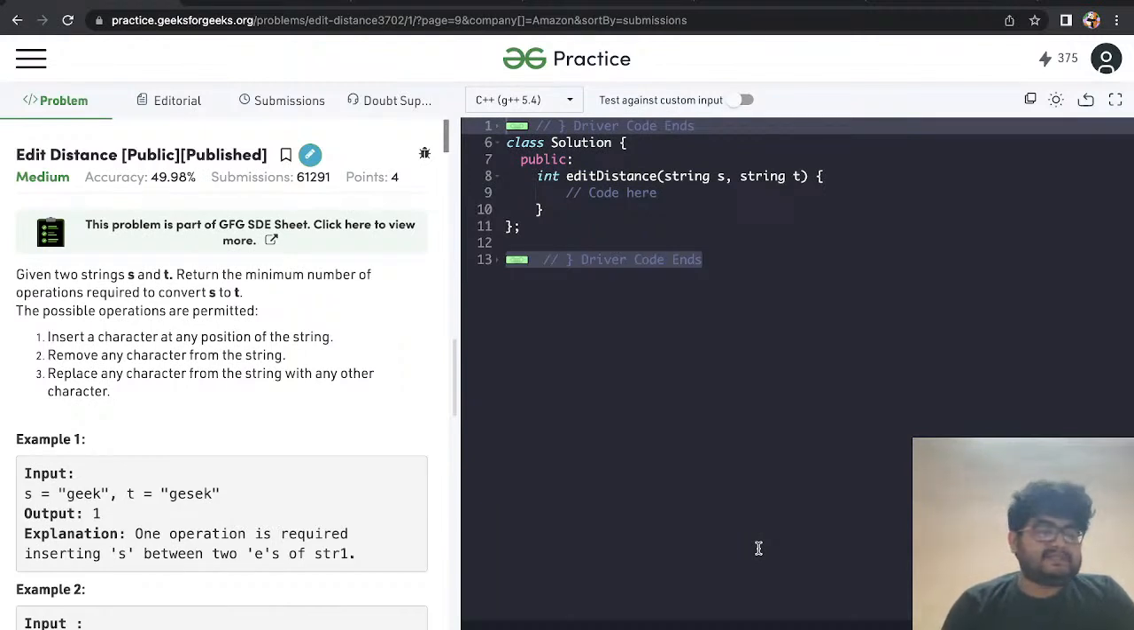What are the operations that we can do? The operations we can do are insert a character at any position of the given string, remove any character from the string, and replace any character from the string with any other character. So these are the three operations that we can perform. So what is the minimum number of operations that is required to convert s to t?